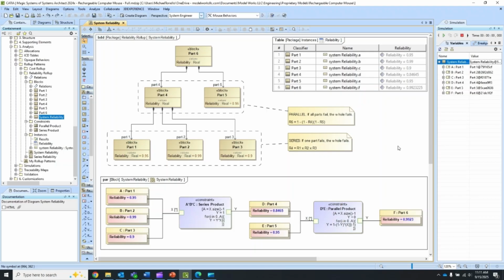Hello. Today I'll be going over how to do a complex rollup analysis in MagicDraw. The example we're looking at here is a reliability rollup showing the total system reliability, and this can be calculated in a couple of different ways.